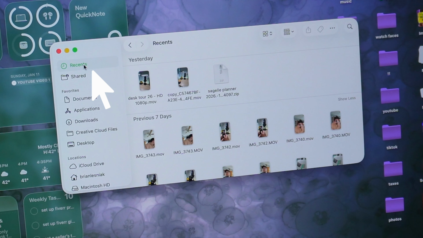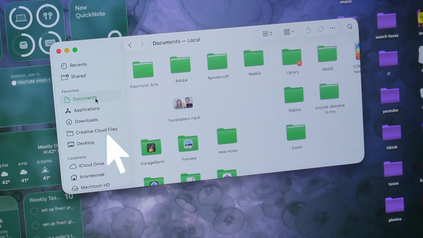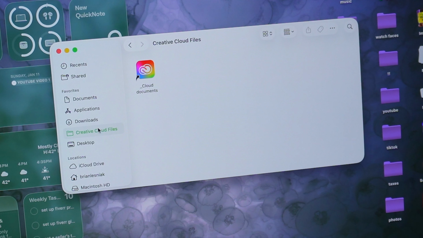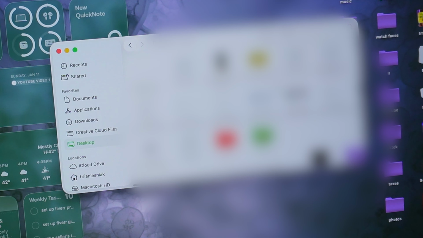You have your recents right up here, but you also have your shared. Here are all my favorites, which I have my documents, I have my applications, my downloads, Creative Cloud folders, which I don't know why that's there, and everything that's on my desktop is all going to be right here. Then you have locations.